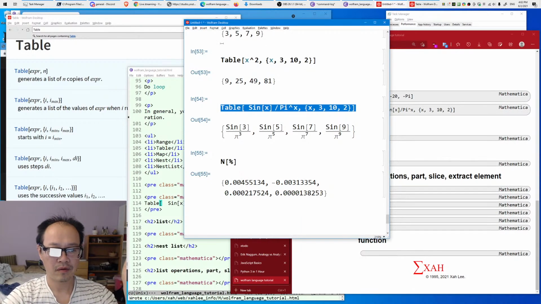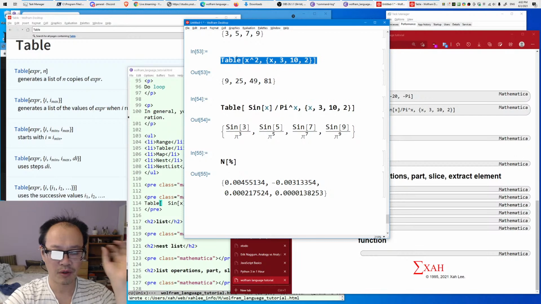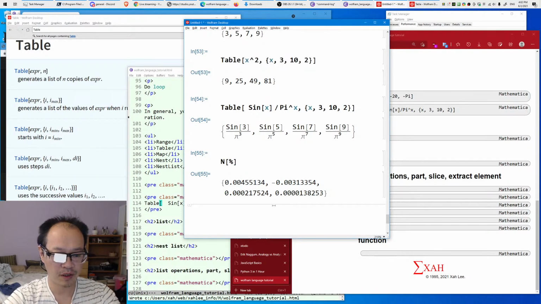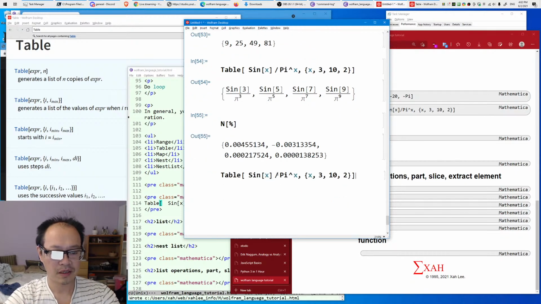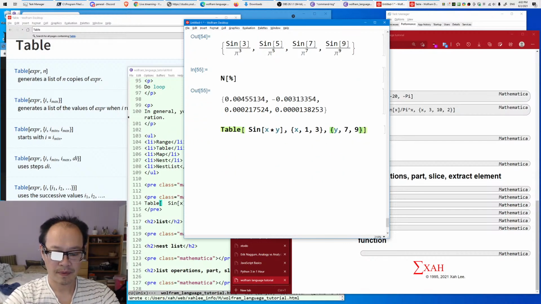Now let me show you. Table takes more than one argument, more than two arguments. So let me show you. Table, let's start simple. Let's just say sine x times y. X goes from 1 to 3, 1, 2, 3. Y goes, let's say, 7 to 9: 7, 8, 9. Okay, enter.